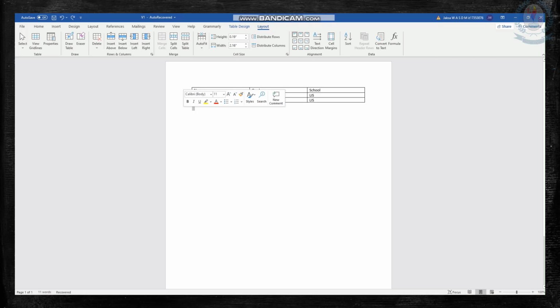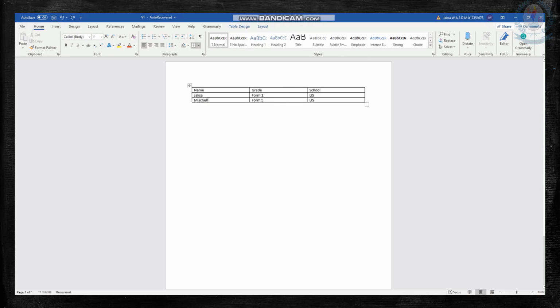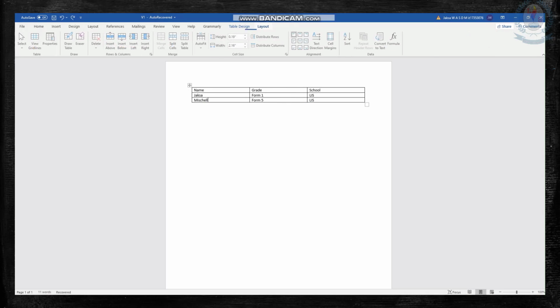Let's see how to delete rows. Again, you have to select the cell and go to the layout tab. In the layout tab, in the rows and columns group, you have delete cells, delete columns, delete rows and delete table. I am going to select the delete cell option, and here the delete cell dialog box is appearing. I am going to delete the entire row.